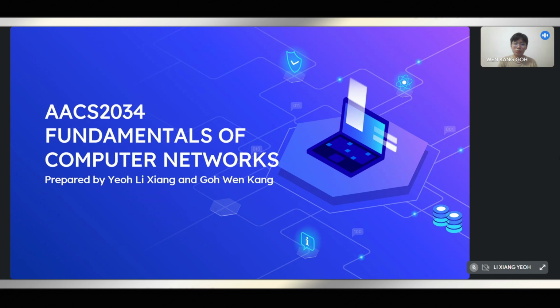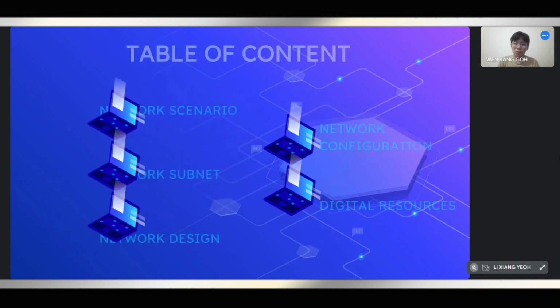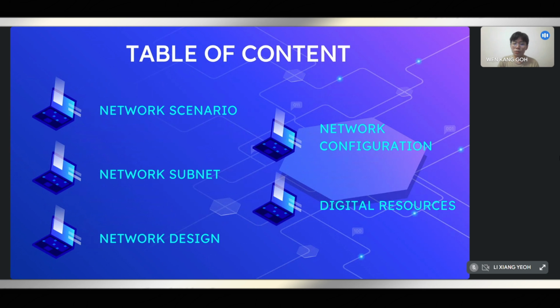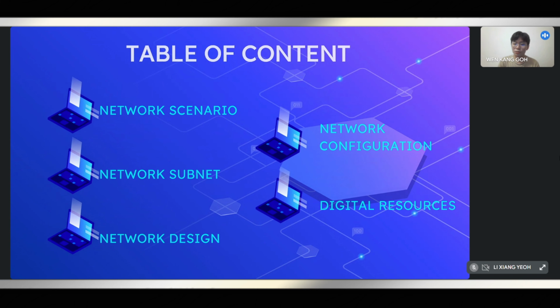Today I will present our assignment for AACS 2034, Fundamentals of Computer Network. This is our table of contents. I will talk about the network scenario and the network subnet. Next, the network design and the network configuration will be presented by my teammate Xiang.